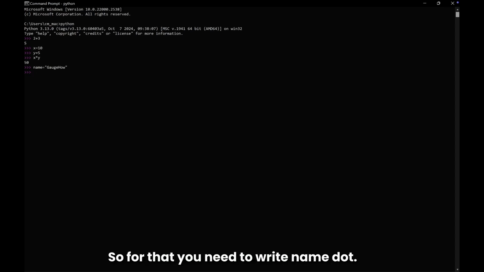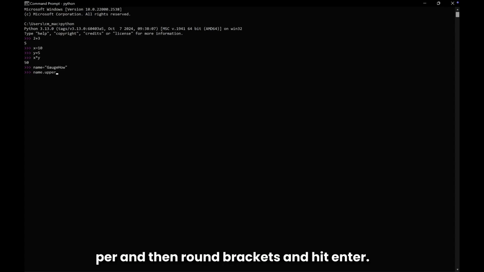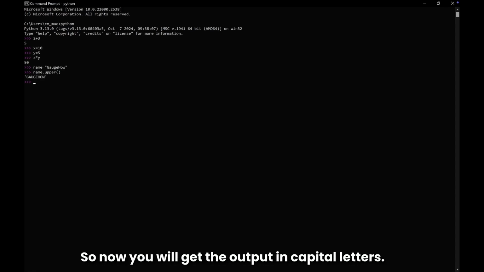So for that you need to write name dot. We want to convert it into the uppercase. So the inbuilt functionality available is you need to type upper and then round brackets and hit enter. So now you will get the output in capital letters.